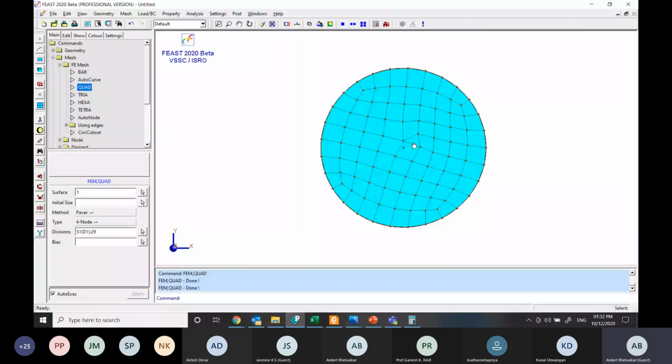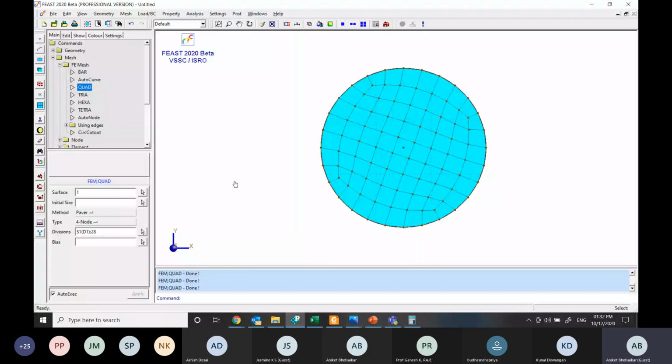You can go back to division option, and you can reduce one more count. You can make it 28, and you can apply. You can click on apply. And then this will be the mesh. Okay, so this is the required mesh for our analysis. Okay. So our meshing is done.